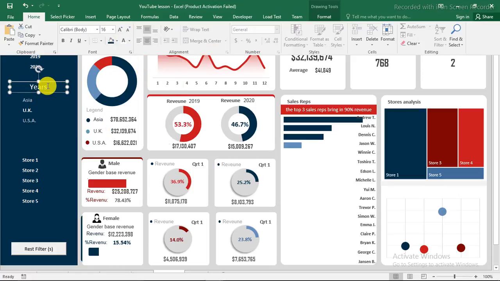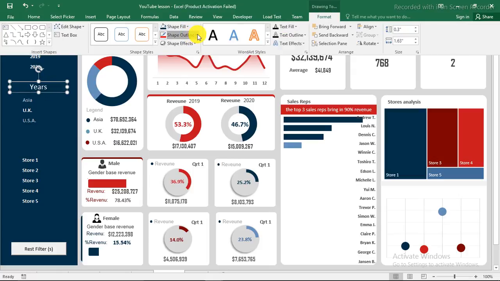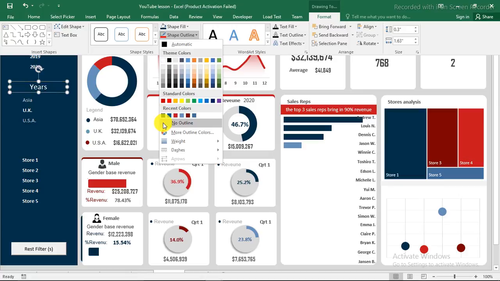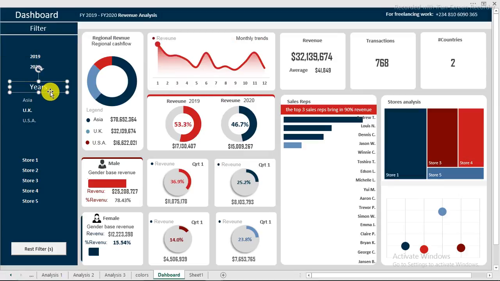And I think it has some kind of outline. I'm going to go to the format. For the outline color, I'm going to say no outline. I think right now I'm going to have to press control and actually move this up because I want to have this one sitting right here. That is beautiful. So I have to just get this one to say region.